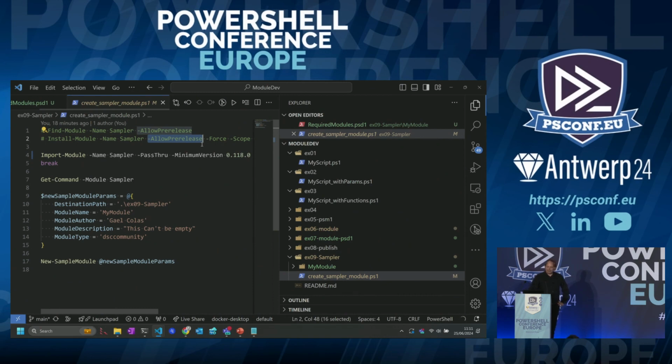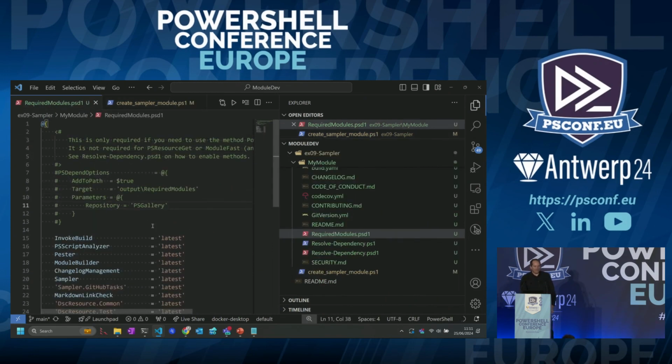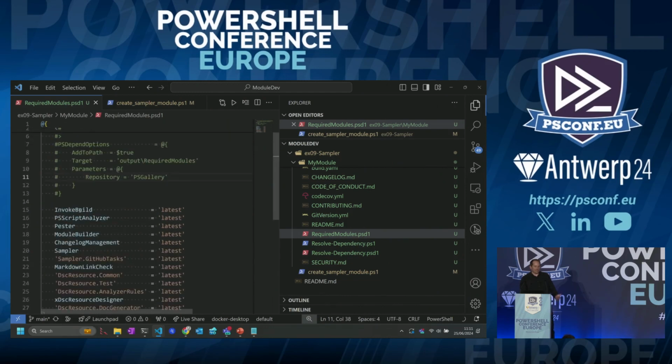And then you can configure it as well. You can also configure it in your required modules PS1. You can say, well, allow pre-release, and then there's no example there, but you can say allow pre-release for invoke build, and it will take the pre-released version available if it's different from the latest release.